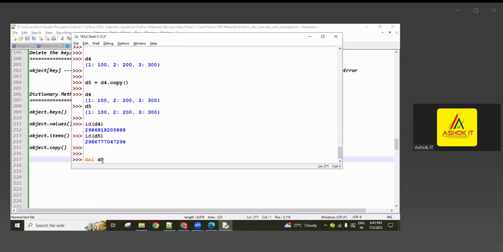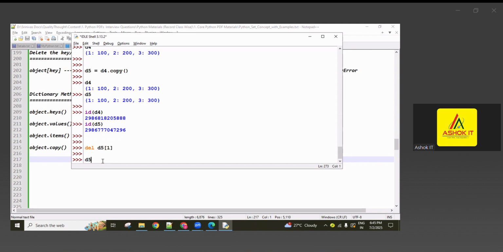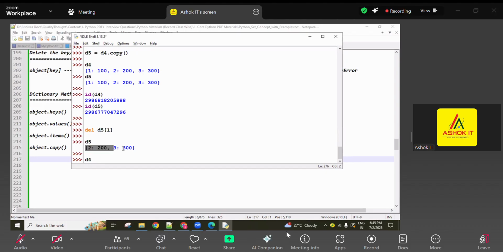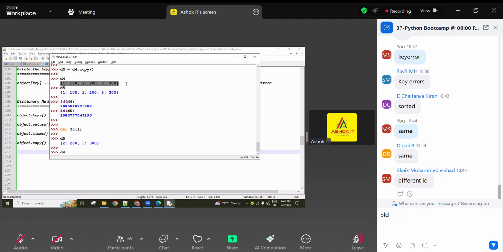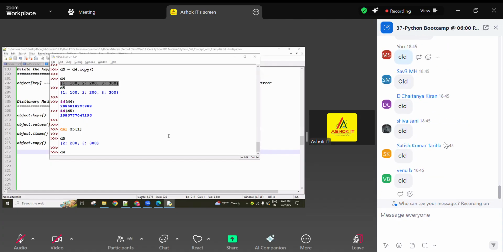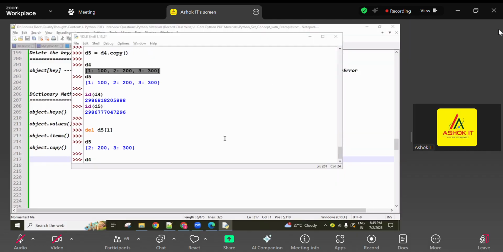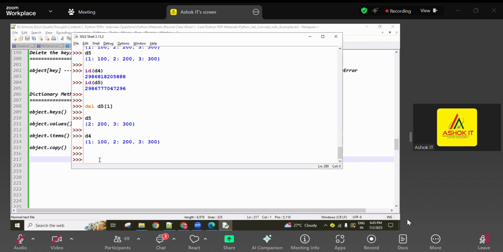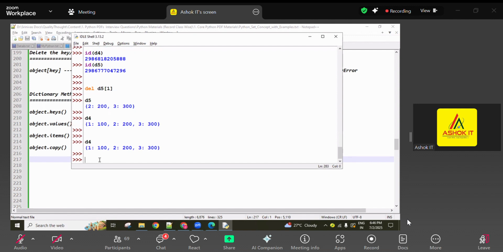Now here, del D5 of 1, so I'm deleting. Now D5 is this one. If I'm printing D4, what are you getting? The same result or the old result? Old result or new result? Here you are going to get the old result, because both have different ID numbers. So the change is not reflected in D5, and if I do any changes in D5, that is not reflected in D4.